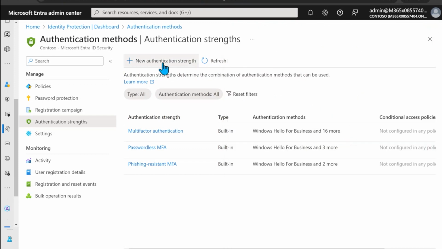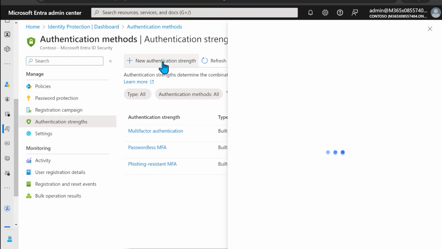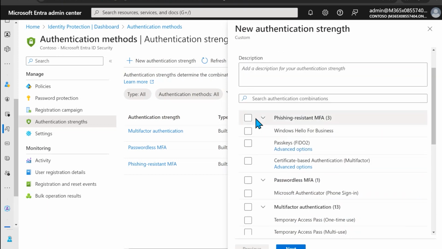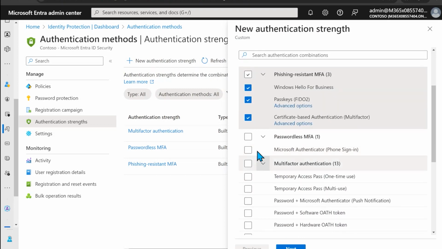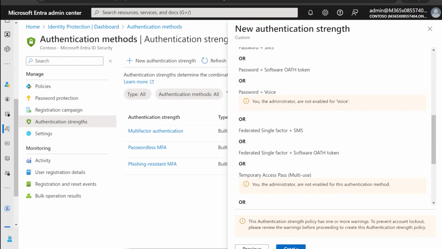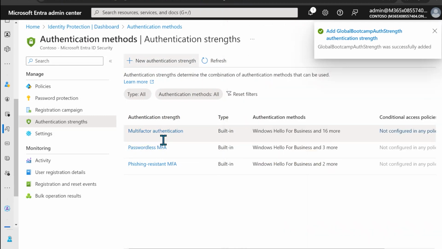What you can do, if you require, is create your own new authentication strength as well. So if I say a name of global bootcamp auth strength, I can choose different methods from here. For example, I want to include everything within phishing-resistant MFA, perhaps passwordless as well, and multi-factor. What I want to leave out for this one is single factor authentication, so SMS, password, those types of things. I'll do that and say create.